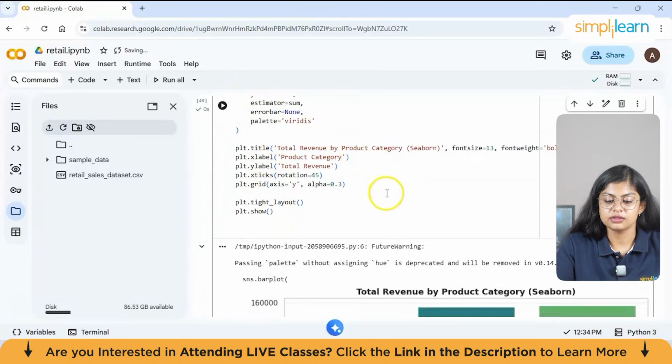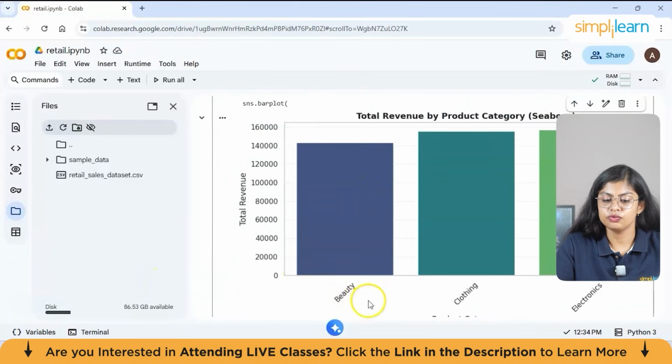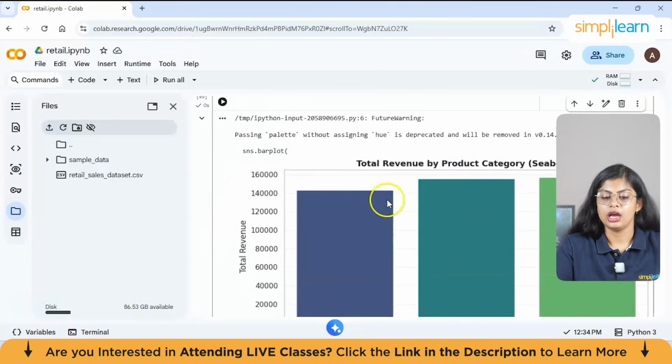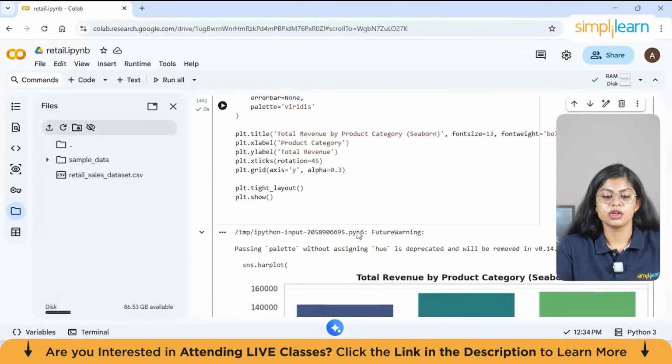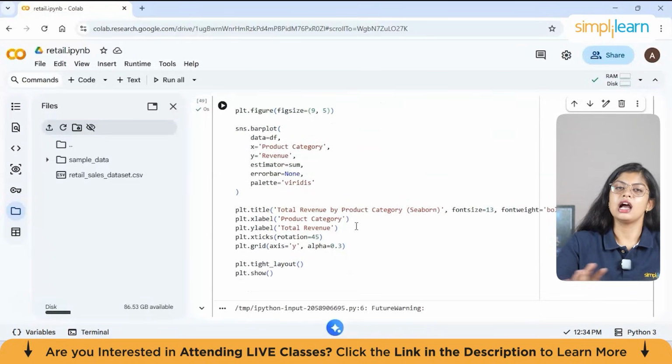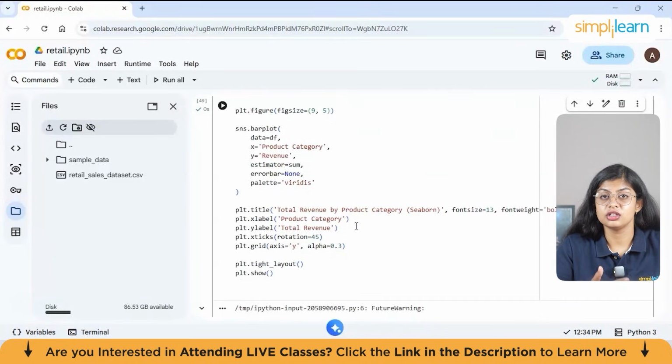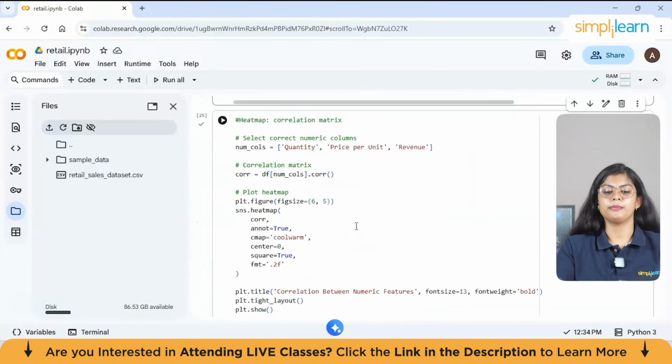Now if I run this, you can see total revenue for beauty is so much, and electronics is so much. So for different categories, we have different revenue. And this is done by sns. If you compare both the codes, I feel Seaborn is much easier to understand and code with. So go with sns itself, which is Seaborn. Next, regarding heat map. Okay.